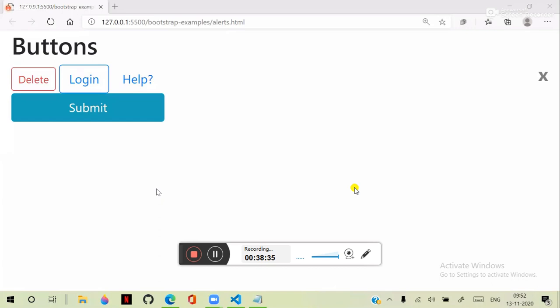Okay, let's run. So here, this is the button block. That means how you want the button to appear, continuous.